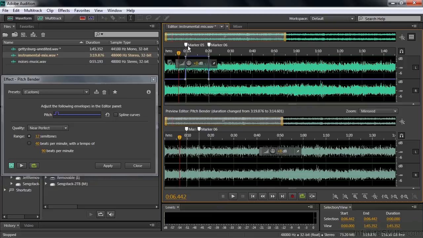It's important to notice this. The markers are not related to the time in the timeline there. They're related to the position inside the clip. When you apply markers in the multi-track session, they're related to time, but here they relate to the clip itself. So when we change the duration of the clip, the markers slid over accordingly.